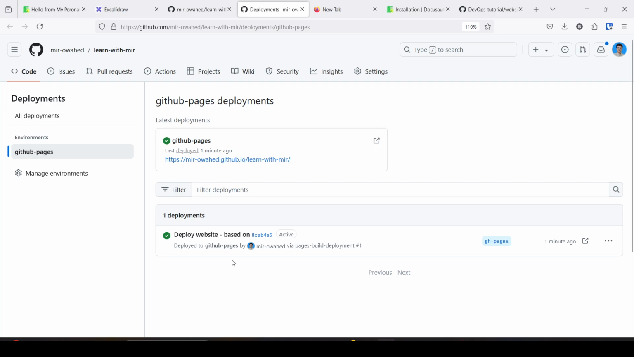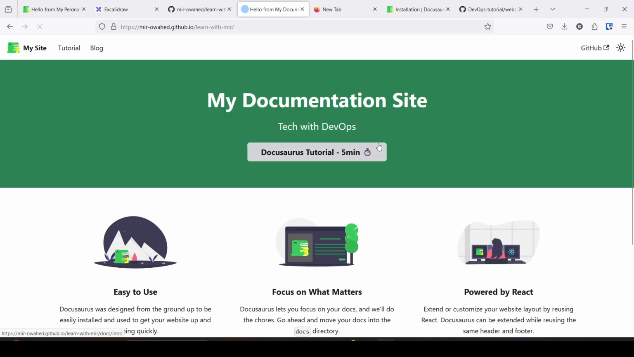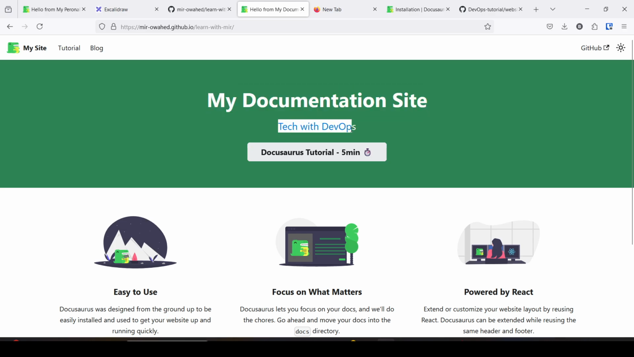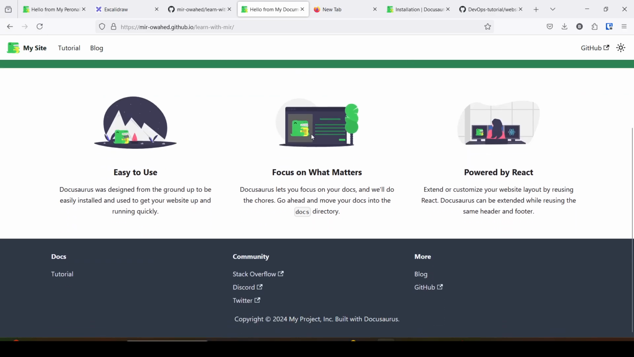You can see the deployment is done. And to access the site, use this URL. It will be your website URL. This is the repo name. This is the username of your GitHub. Okay, and click. You can see I have already written my documentation site and take with DevOps. It is reflected in the website.